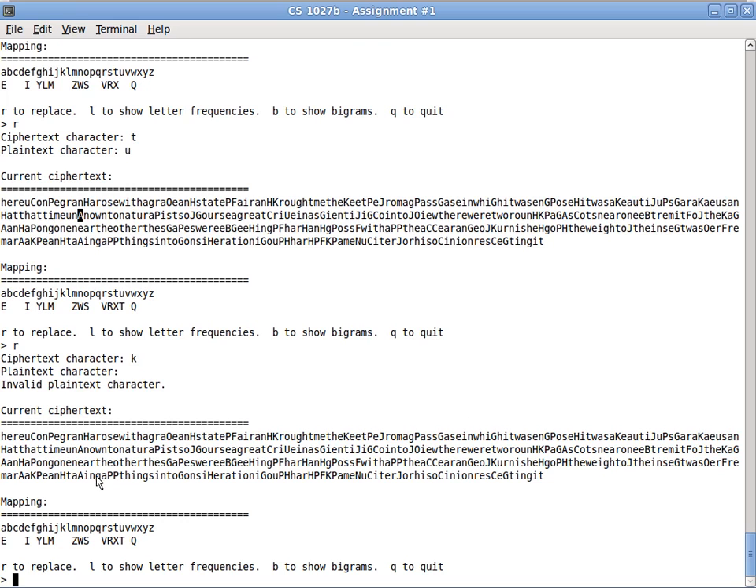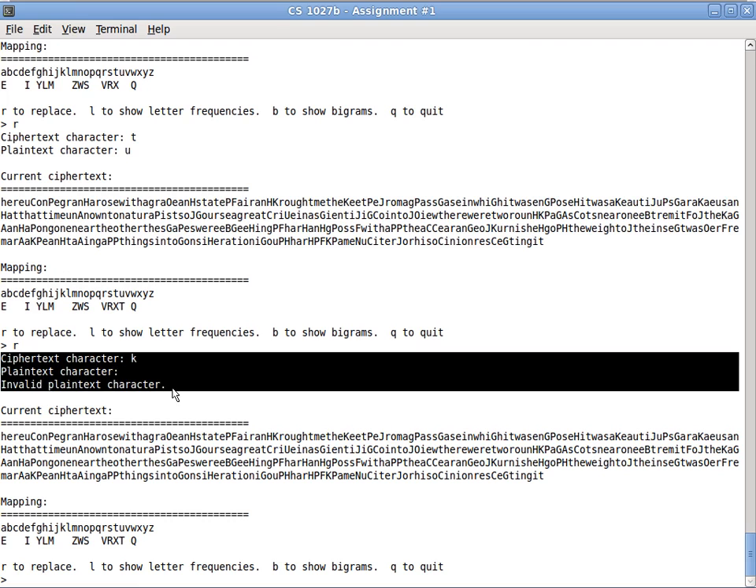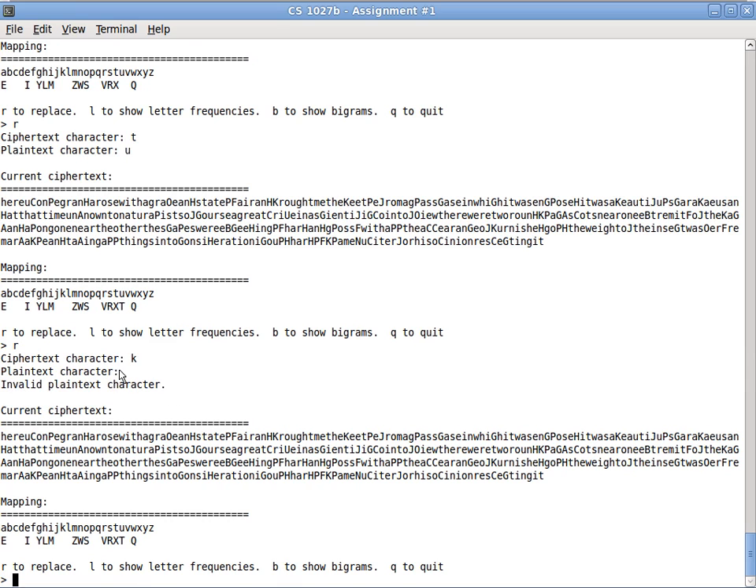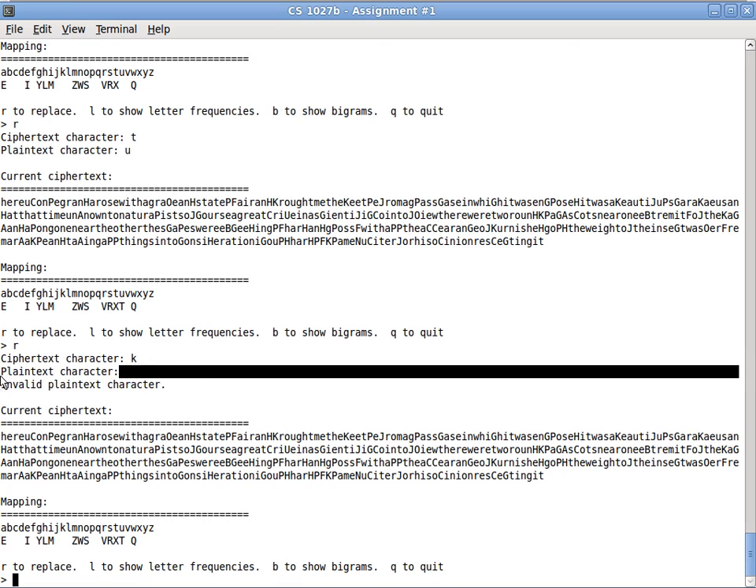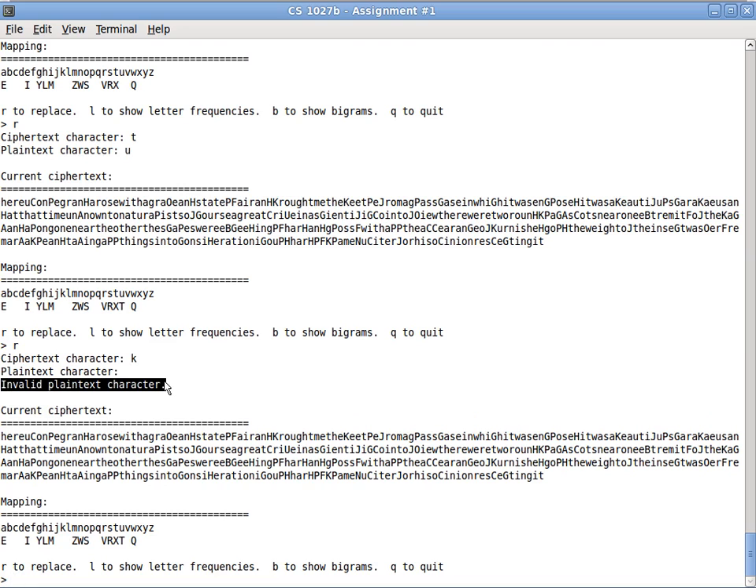Okay, actually, that shows something that you should be handling. If I didn't enter anything here on this plaintext character, it gave me an error message saying invalid plaintext character. It didn't crash the program. These are the kinds of things that you should be testing in your programs and making sure that your programs are able to handle. If your program crashes, then you're probably going to lose some marks. So you want to make sure that you test your programs thoroughly.